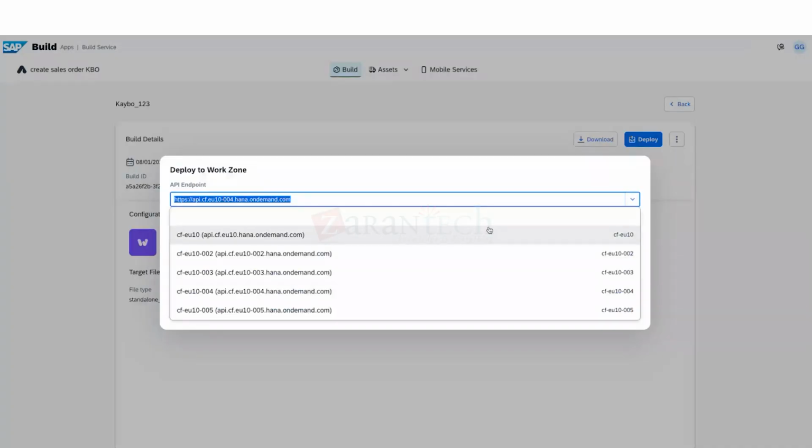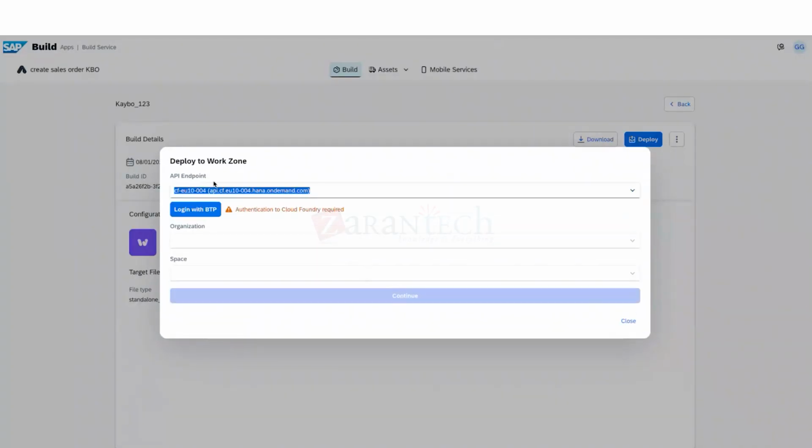Let me check this one. Okay, yeah, I have used this. So it will ask you for your endpoint. I already showed you on the initial day that the endpoint will be within the BTP. I have to give you that endpoint.